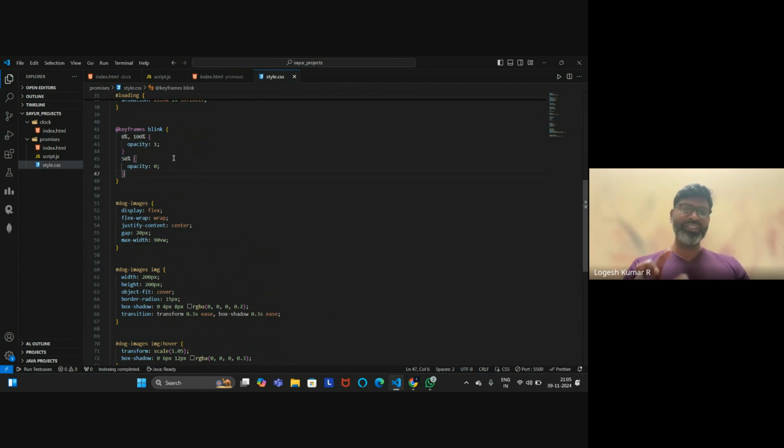Keyframe means for each frame you are defining the animation across the timeline. So across the timeline, you can say when the frame is at 0 and 100%, the opacity will be full. But when it is 50%, the opacity will be 0. So that is what you're saying here. Then you name that animation as blink, and then you apply it somewhere.